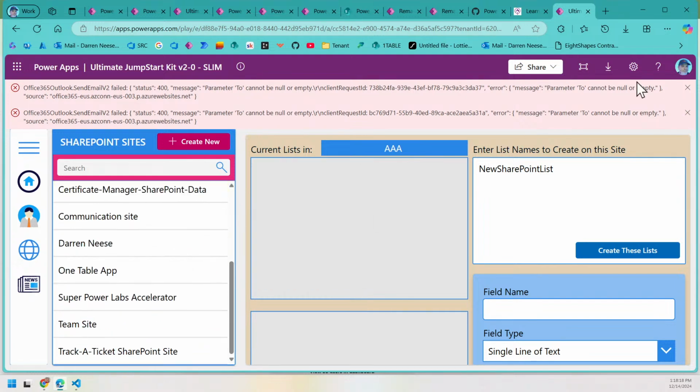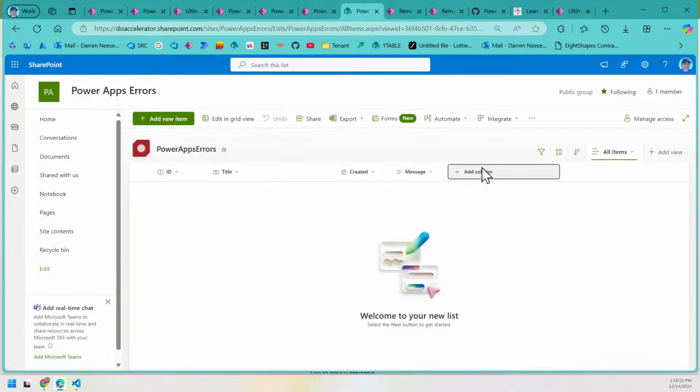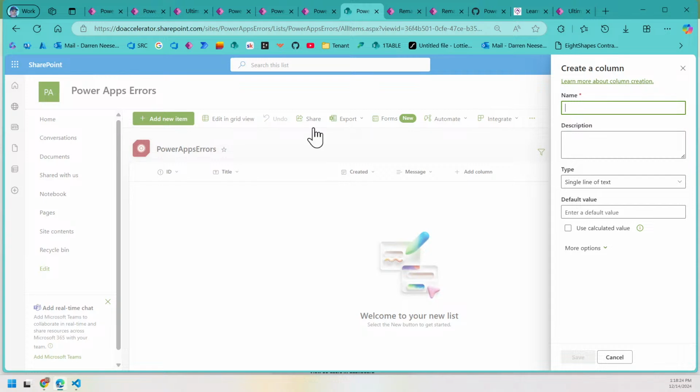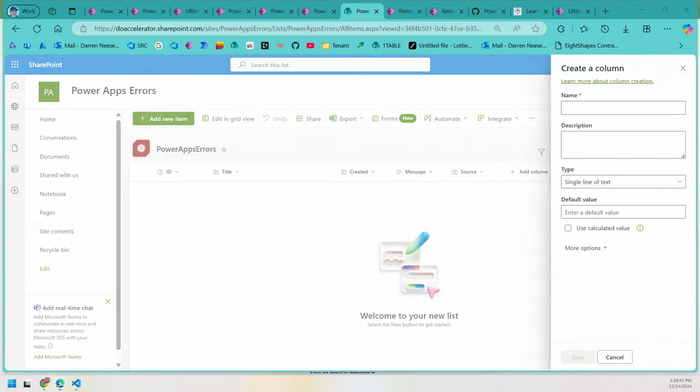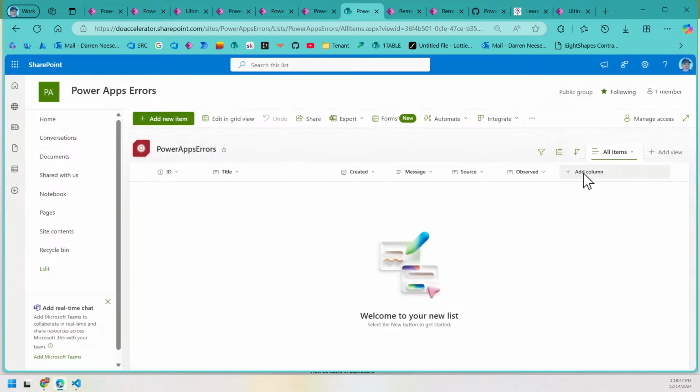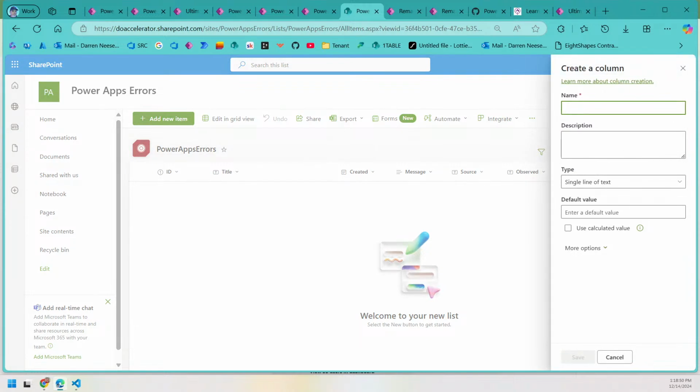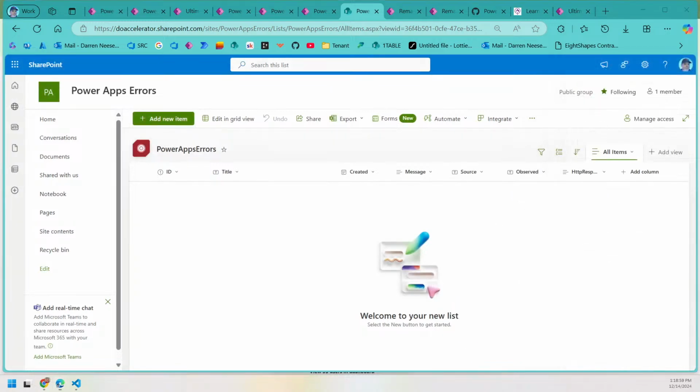Gee whiz. I'm just going to go ahead and create them. That's taken a while. So message is the last thing we had there. Let's add in the source. We're going to add that. We're going to add in observed. And another one. This HTTP response, I think that could get long. And then we have the status code.